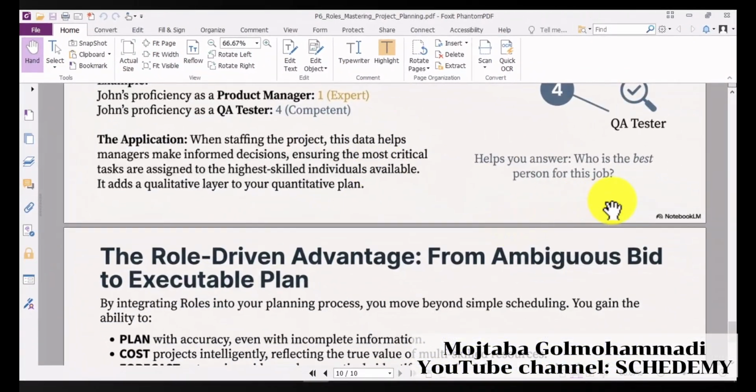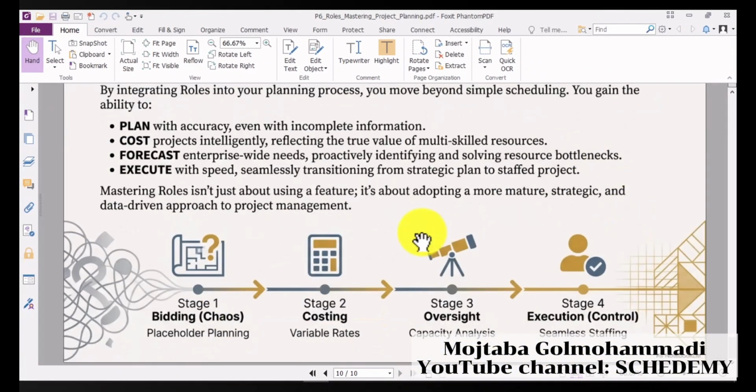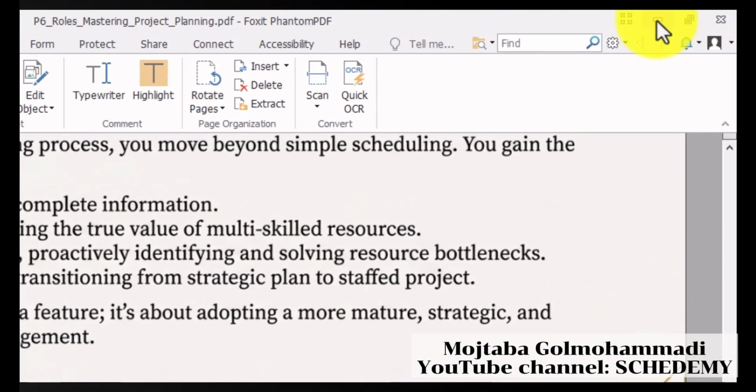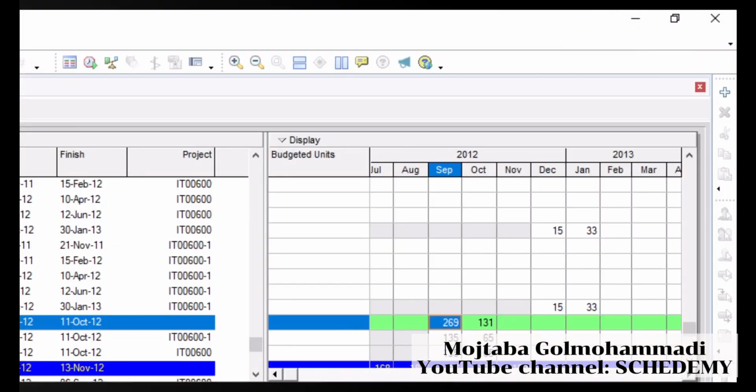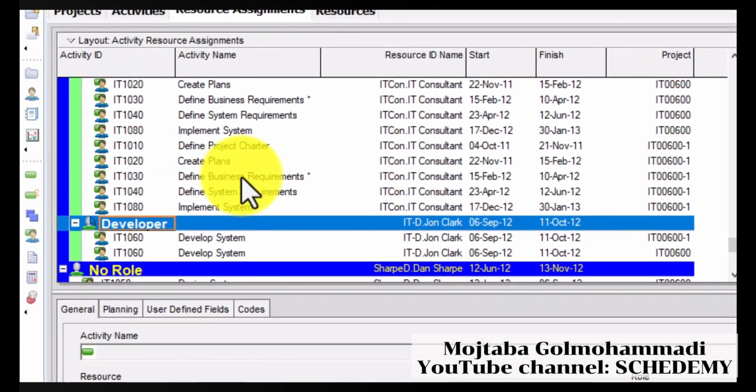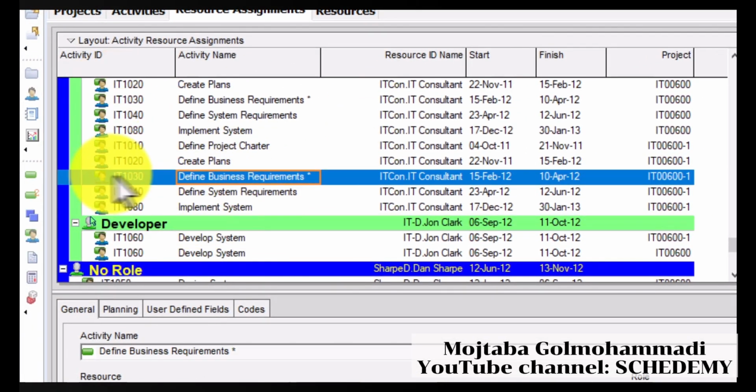Friends, I tried to demonstrate the best advantages that I covered in the presentation file and also implemented them in the software. I hope it has been useful.